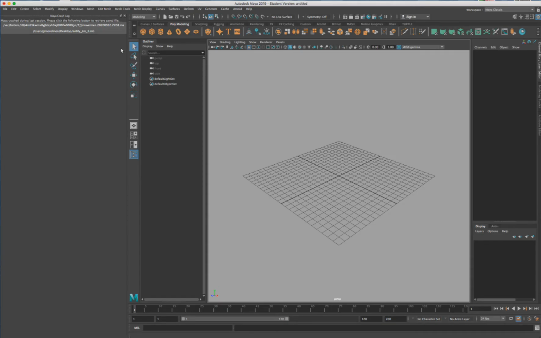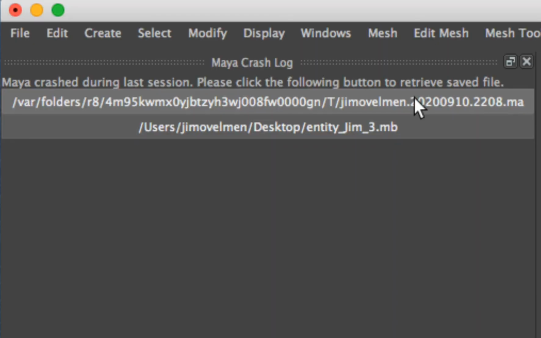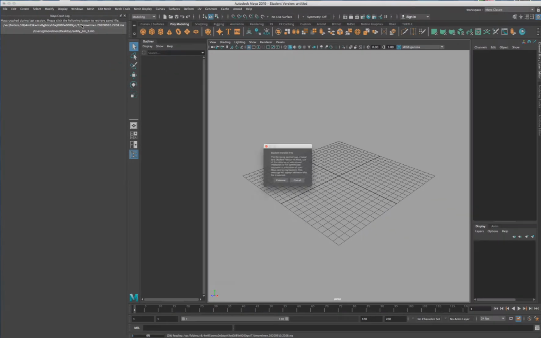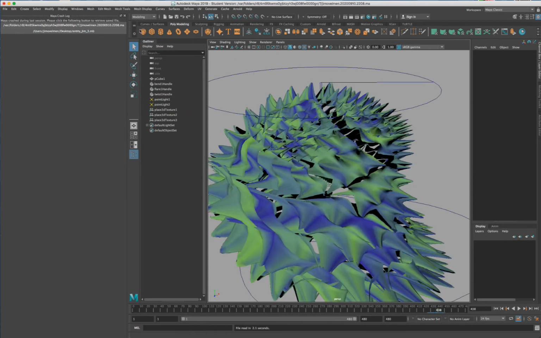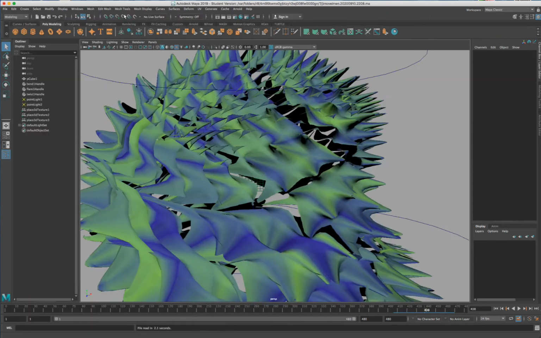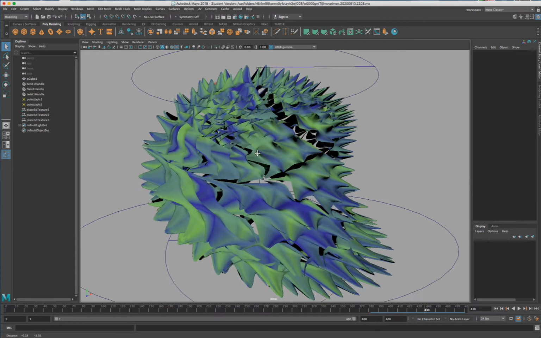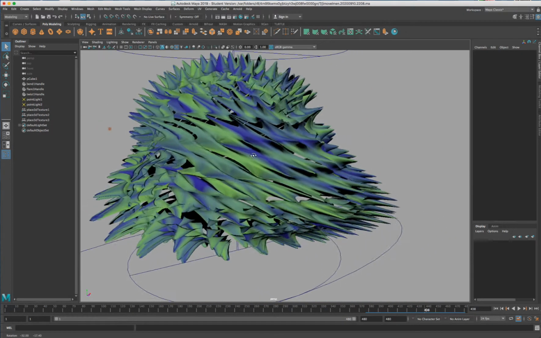And by the way, if Maya ever does crash and you reopen, it could have saved a crash log and try to save it again. It would pop in this column on the left. Once you reopen Maya after a crash and you click here, it would attempt to find that file and reopen it again, which we got lucky and it did save after that crash. Shouldn't prevent you from saving often.